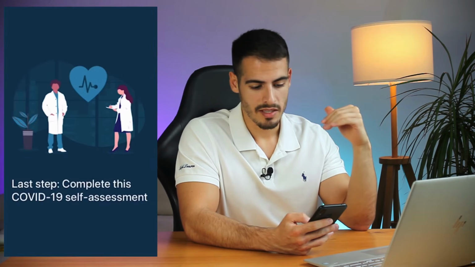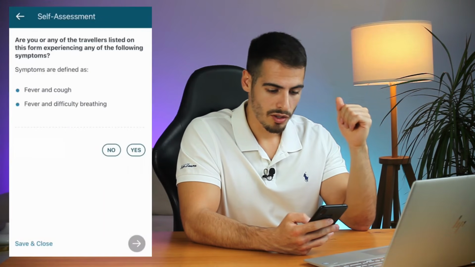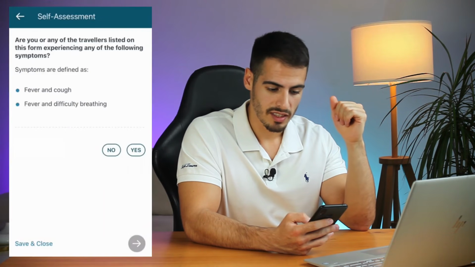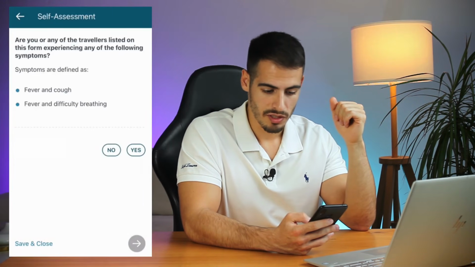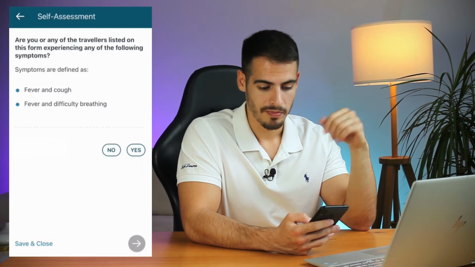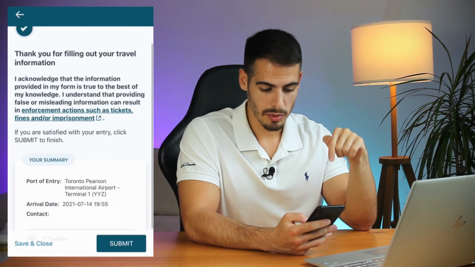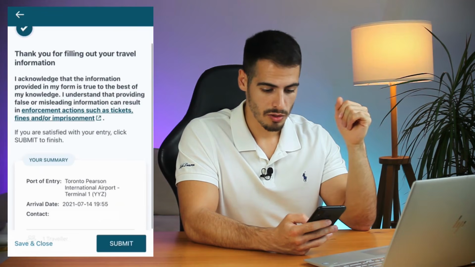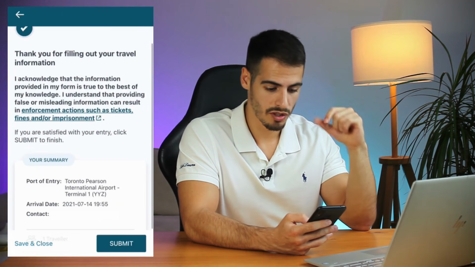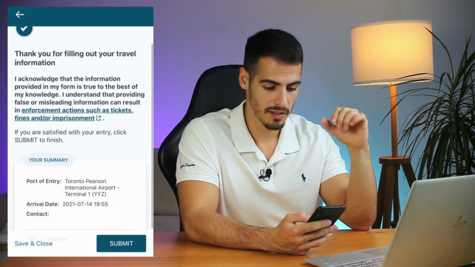The last step is going to be a self-assessment. Are you or any other travelers experiencing any of the following symptoms like fever, cough, or difficulty breathing? Select no. And that's it. When you hit the submit button, you acknowledge that everything you have entered is correct. Make sure to take a screenshot of your receipt because you need to show it to the border officers once you arrive in Canada. So that's it.